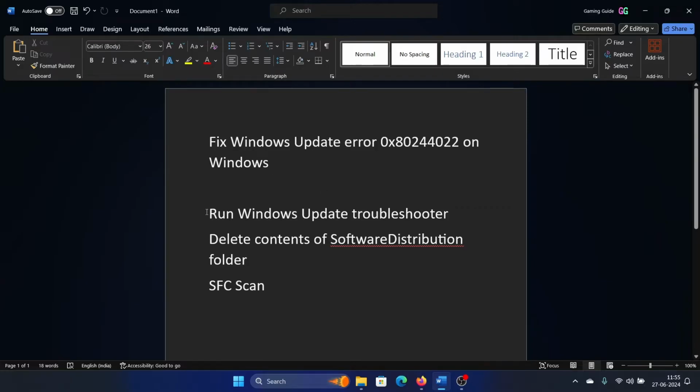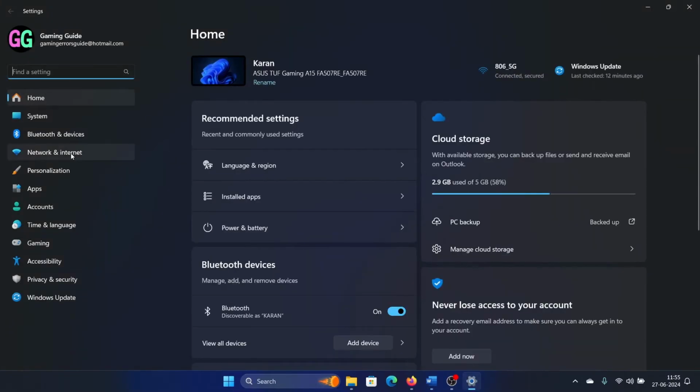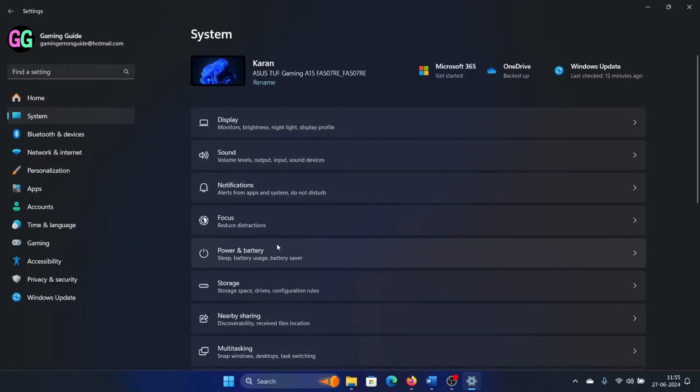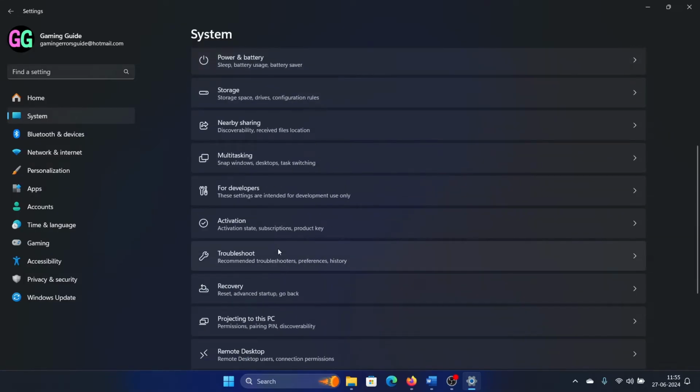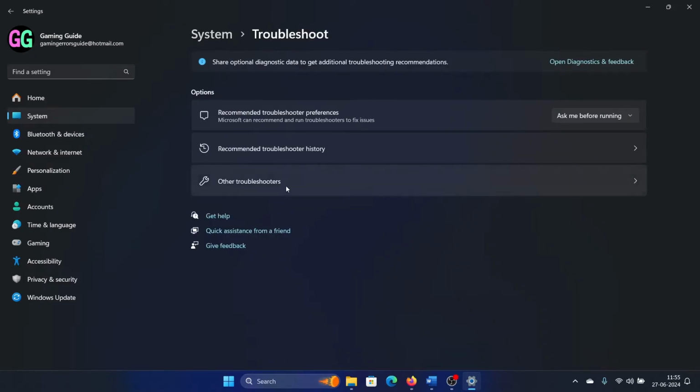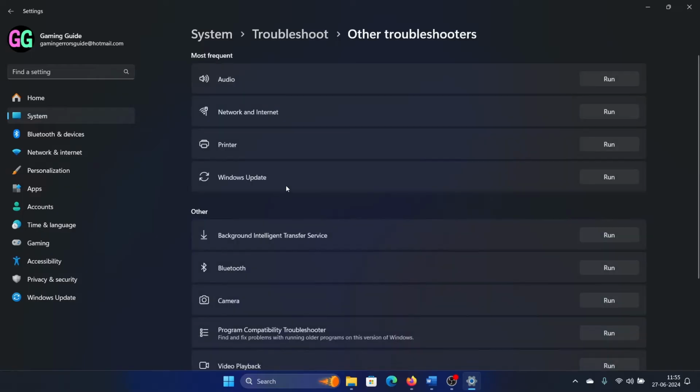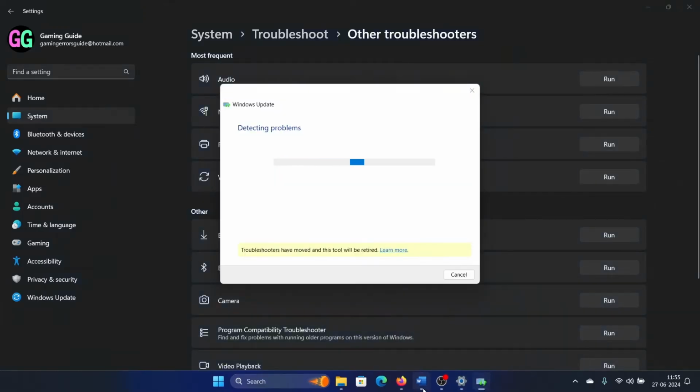The first solution is to run the Windows Update troubleshooter. Right click on the Start button and select Settings from the menu. Go to the System tab on the list on the left hand side. In the right pane, scroll down and select Troubleshoot. Click on Other Troubleshooters and click on Run corresponding to the Windows Update Troubleshooter.